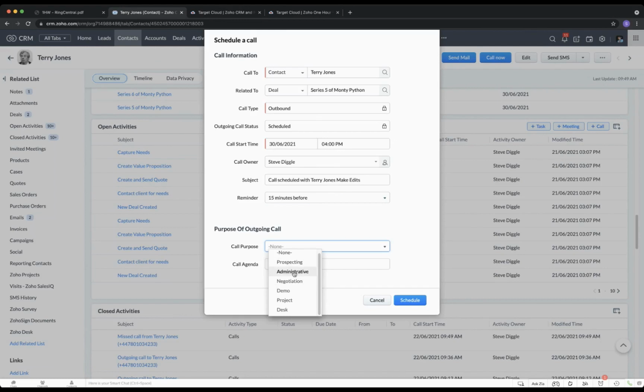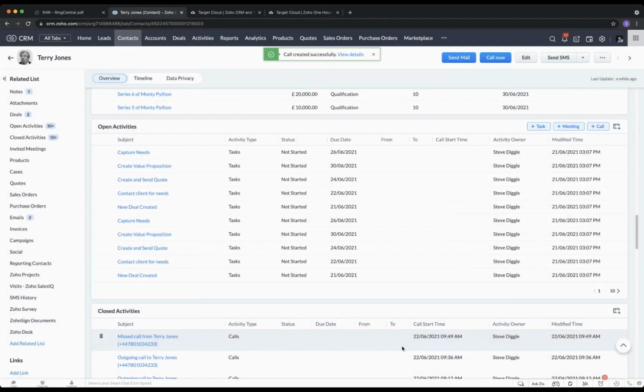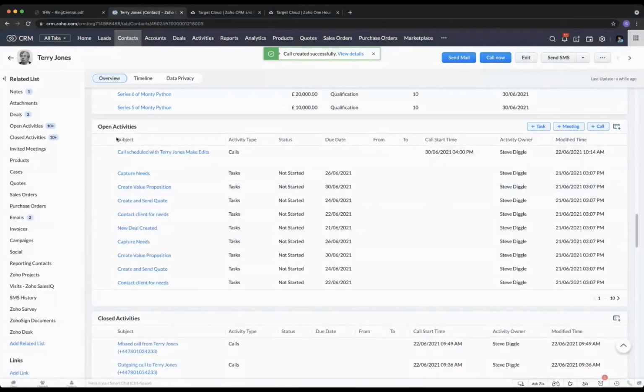The call purpose, these ones are default. So we've got prospecting, admin, negotiation, demo, project, and desk, but they are configurable. So if you've got more call purposes or more defined call purposes, then you can go in and change these as you need to. And none of these fields are mandatory apart from the start time, call type, and call to. Call agenda is speak about Series 5. And let's schedule it.